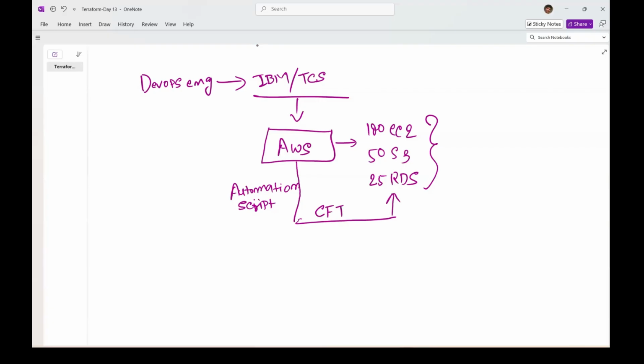CFT. You have written a CloudFormation template to create these resources: 100 EC2 instances, 50 S3 buckets, and 25 RDS instances, because your organization needed these resources to be created. Fine, you're good at that and you have written it. But now what happened? There could be some conflict between AWS and your organization.